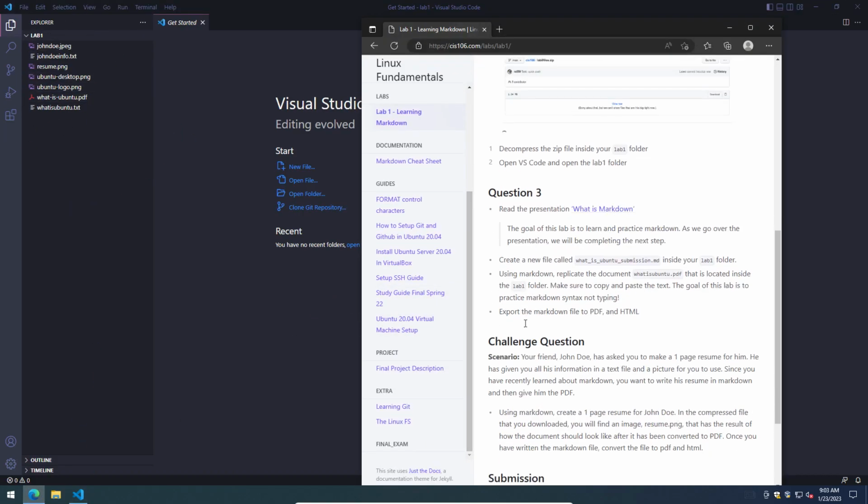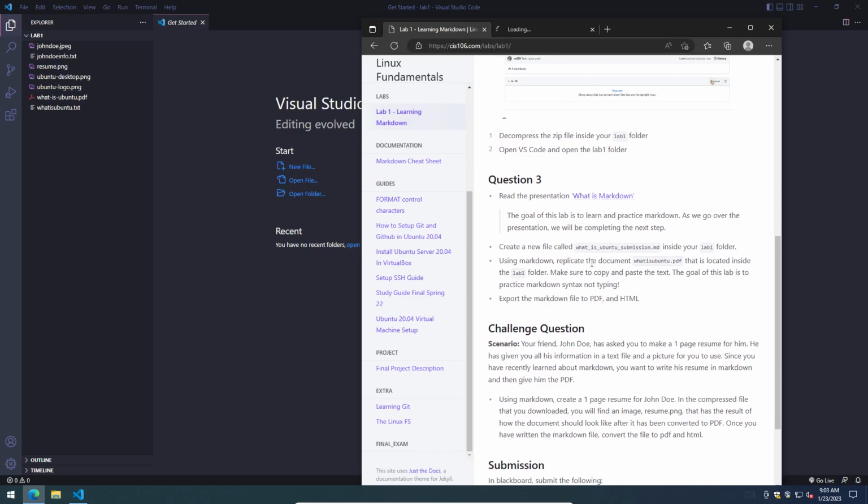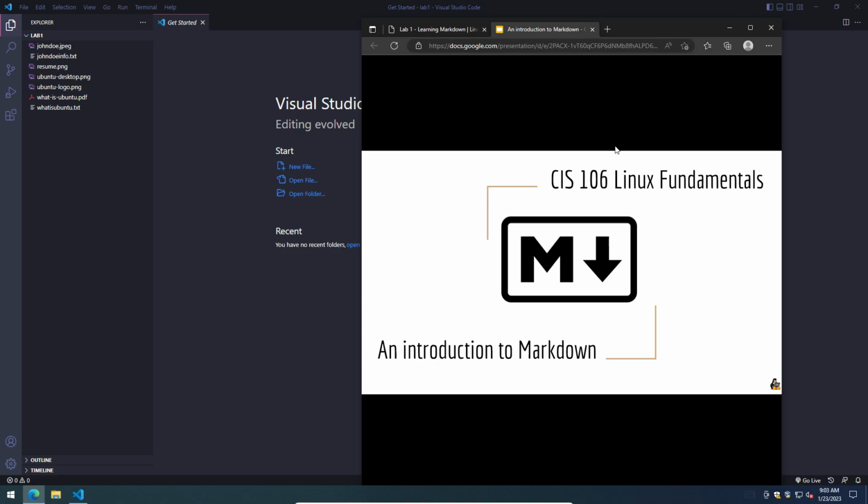Now let's move along to question number 3, and what we're going to do is learn Markdown, and we're going to use a document that I gave you over here as a template for you to practice the stuff that is going to be in the presentation. So I'm going to go over the presentation and then we're going to do some formatting.